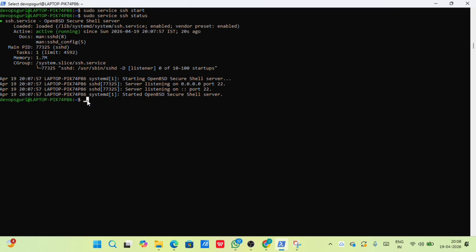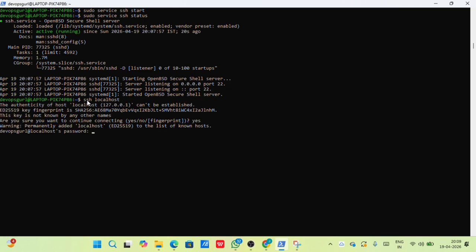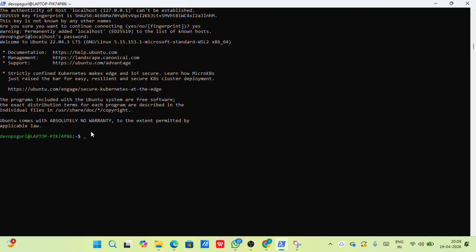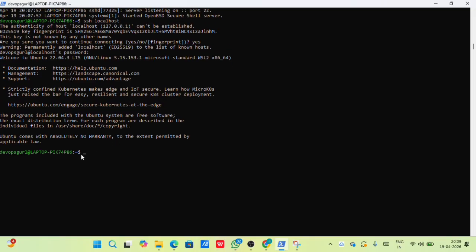So here I am connecting to my own system. Instead of creating SSH keys, we will create some SSH public keys using ssh-keygen. Here I am not doing that. I am just connecting to my own system. Instead of any other machine, we can simply use ssh localhost. Localhost means the same machine. As you can see, we are in my local system now.